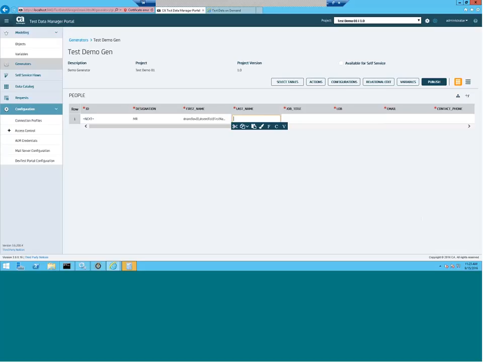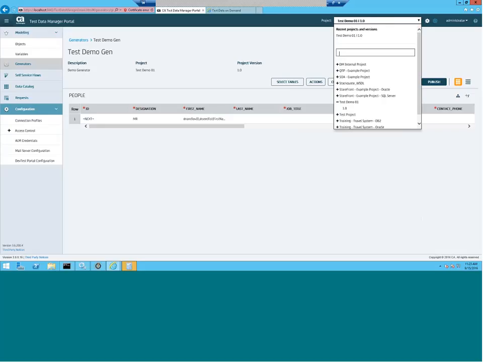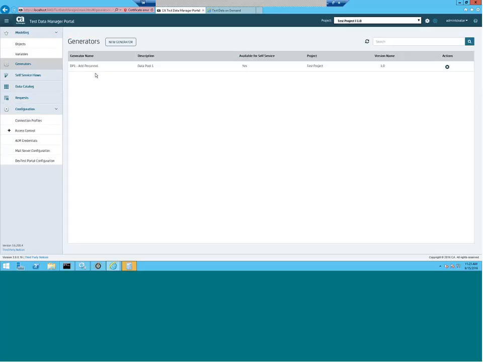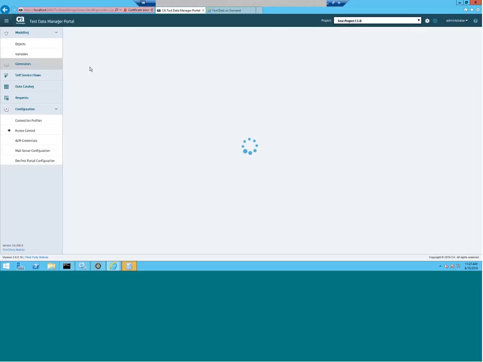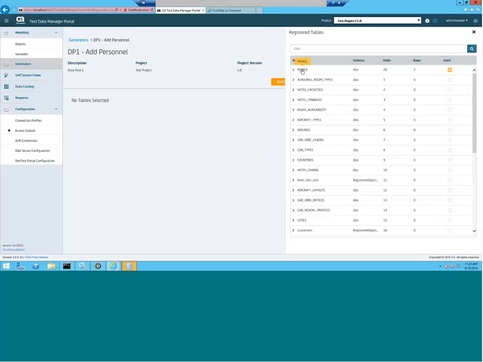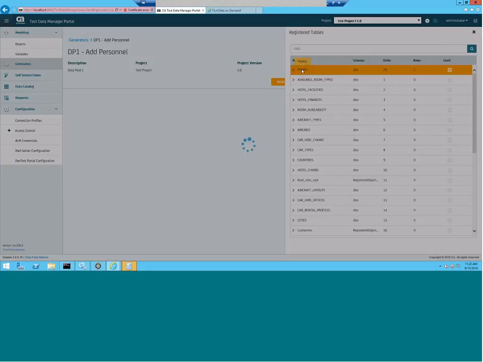So I'm going to stop right here and pull up my other project, so that I can show you some other features. So here's the data generator for this other project that I have created. So I'm going to click on people.